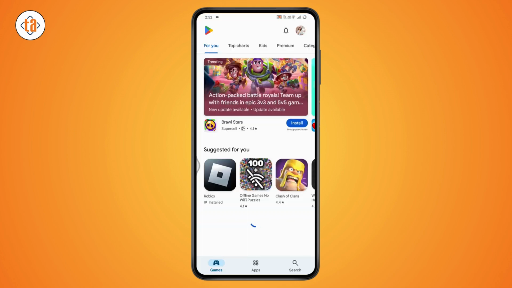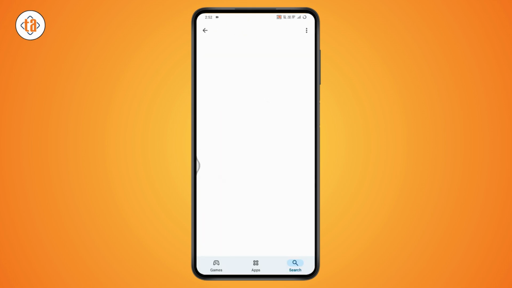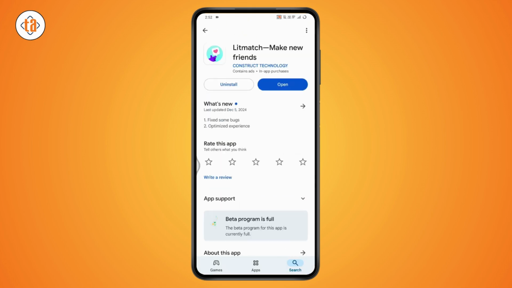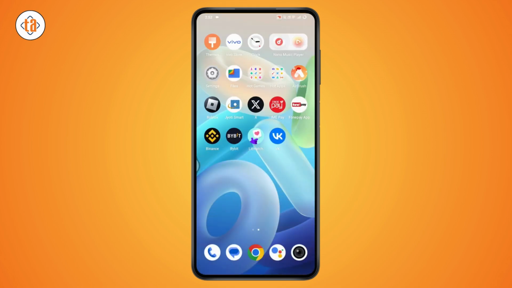Play Store. Now once you open up your Play Store, go with search and search for Litmatch. And here if you have any updates under the application, you just need to simply go and update it. Once you've updated, the next thing you need to do is just tap and hold on to that Litmatch application.